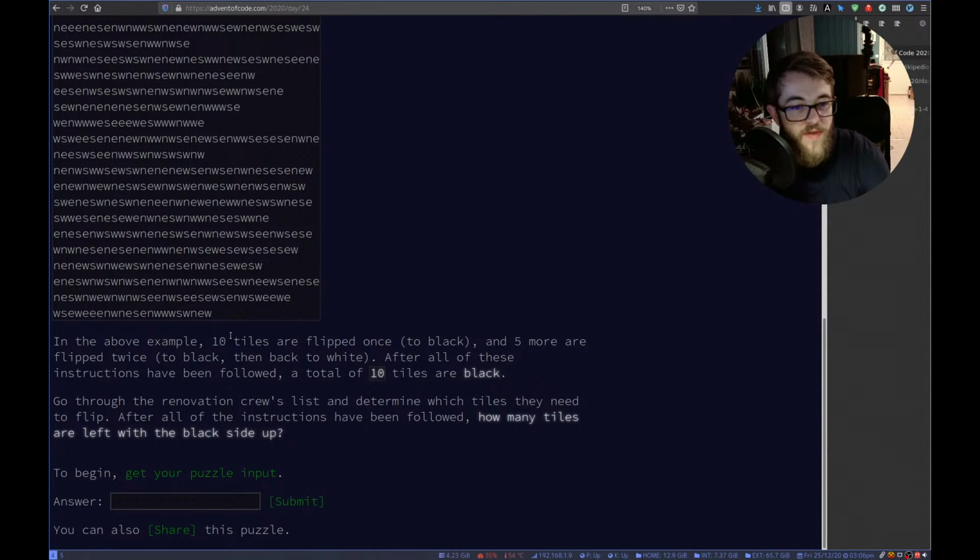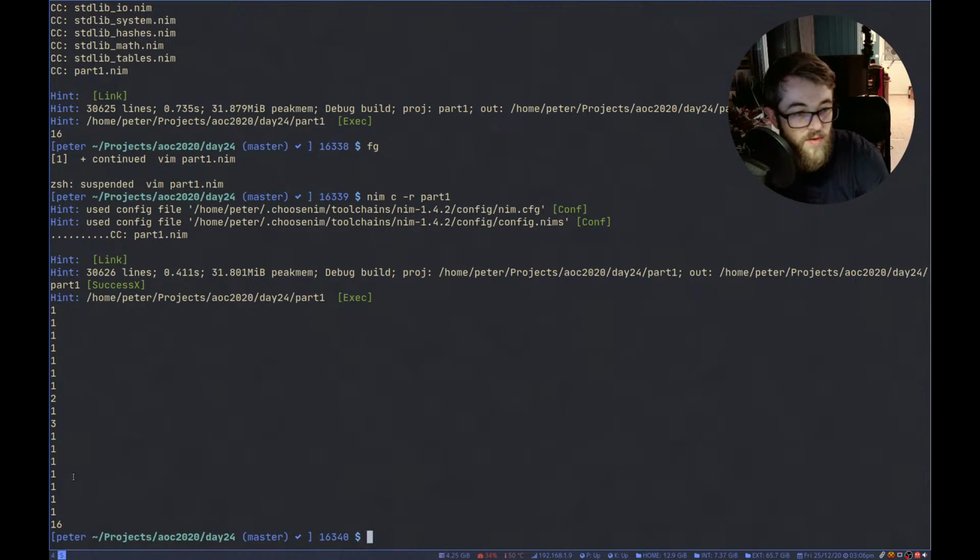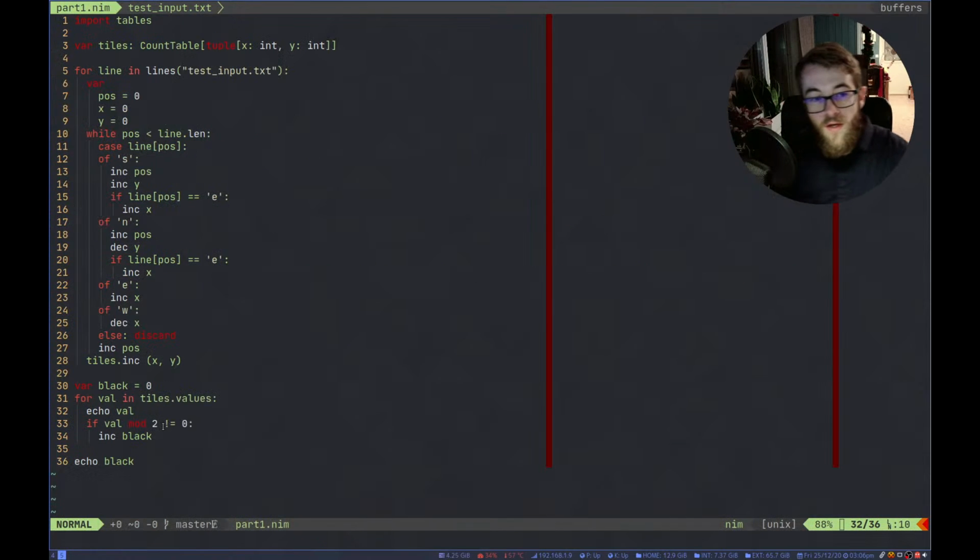In the above example, 10 tiles are flipped once to black, and 5 more are flipped twice to black and then to white. After all of these instructions have been followed, a total of 10 tiles are black, which is not what we're seeing here. We're seeing all of them flipped once, except for this one and this one. So this one would be white, but this would be flipped back to black. That is not what we were looking for, so we must have messed up something here at some point.